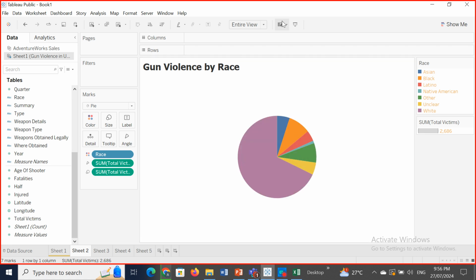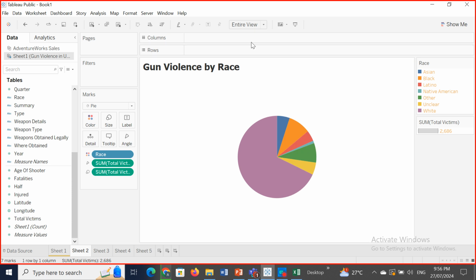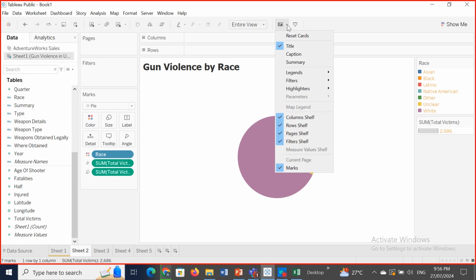Okay, now we have the column shelf, the row shelf, the page shelf. This represents the column shelf. This represents the row shelf, and this represents the page shelf. There's a page shelf in case your visualization is in pages, especially when it comes to storytelling. You make use of space. Then you have the filter shelf, and you have the mark shelf.